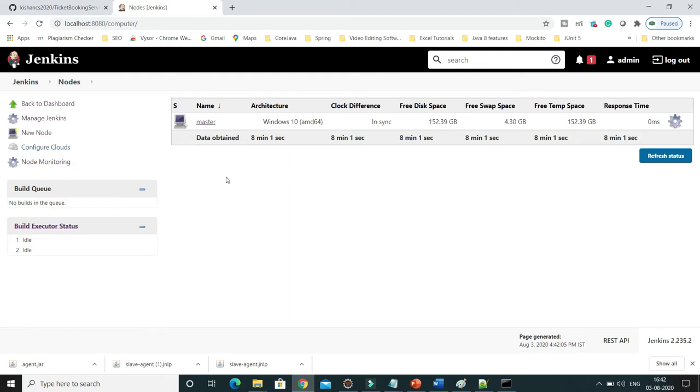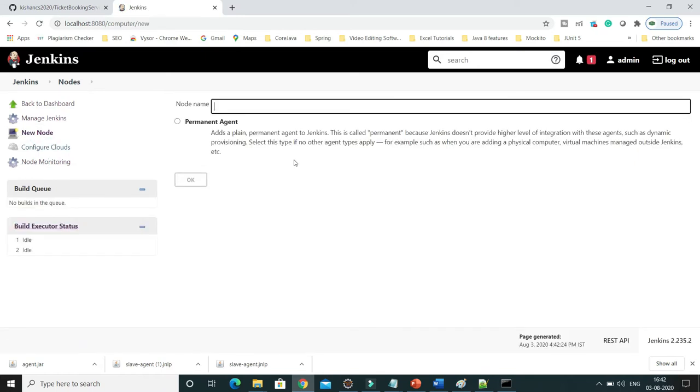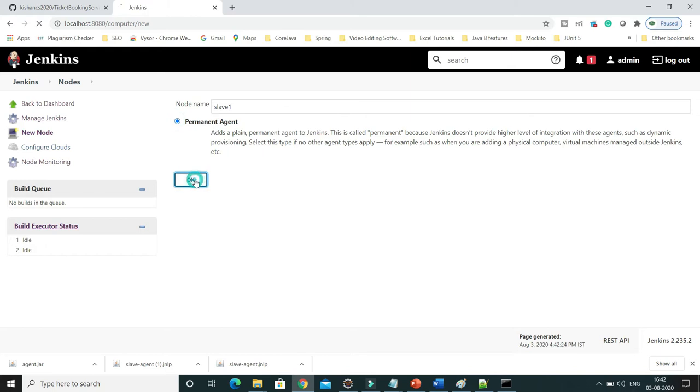Just for this demo, I'm going to create a single slave, and in a similar fashion you can create multiple nodes. Here I'm going to create a new node, and you need to specify your node name. I'm going to give the node name as slave 1. In a real scenario, this could be your machine name. You have to select Permanent Agent and click OK.